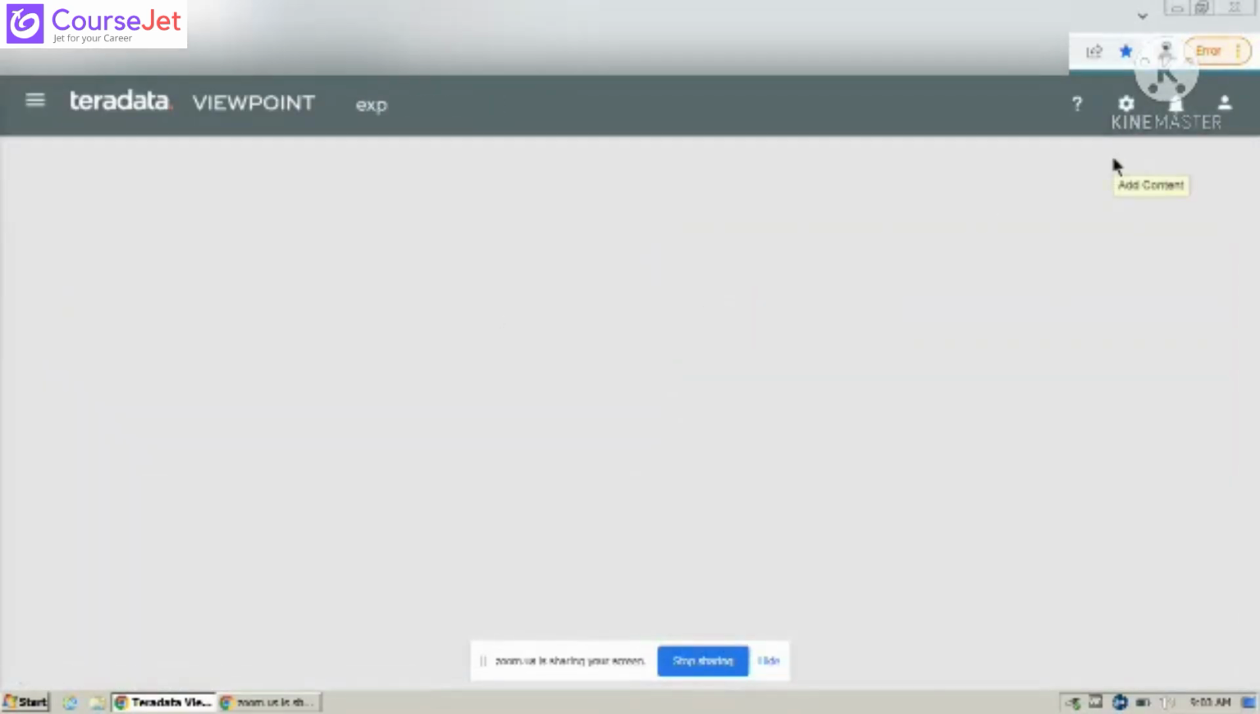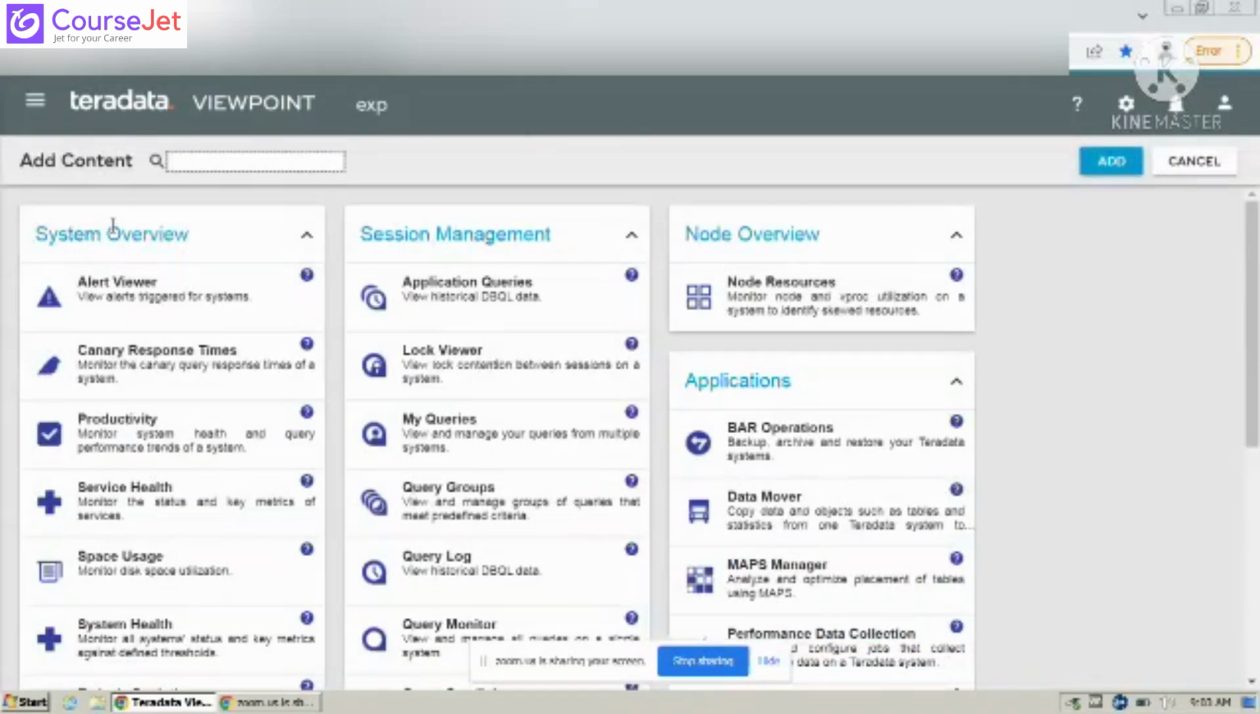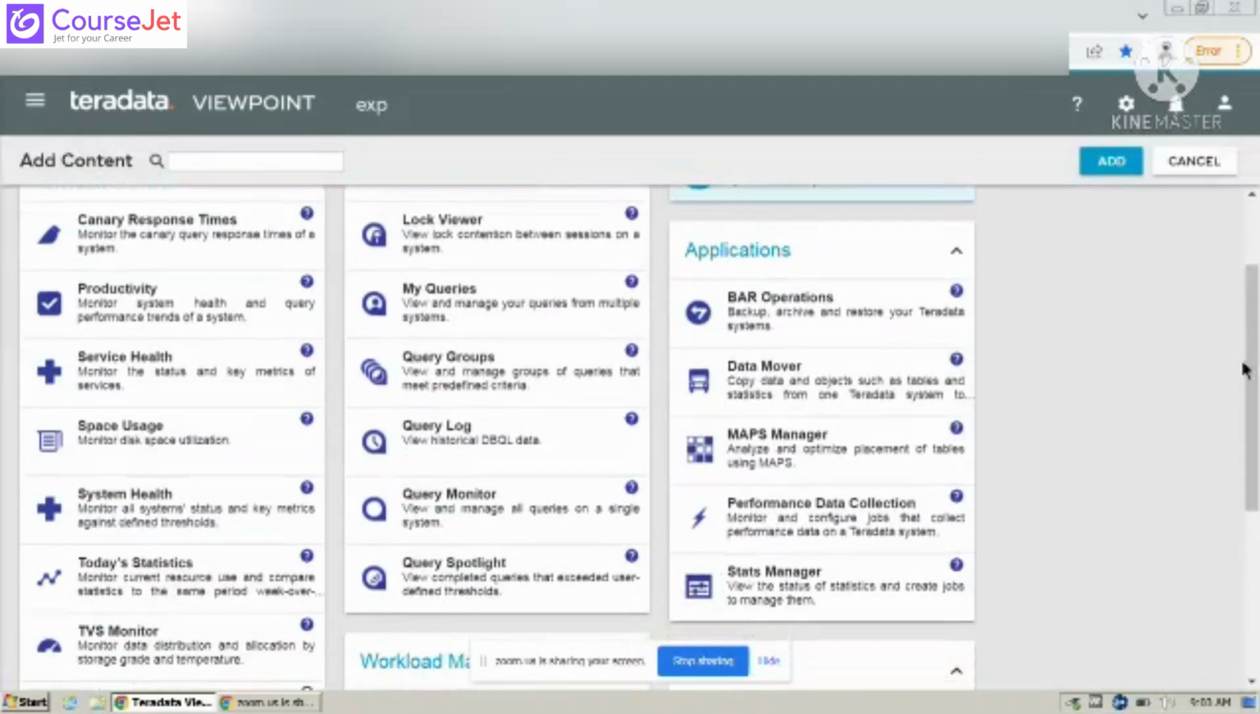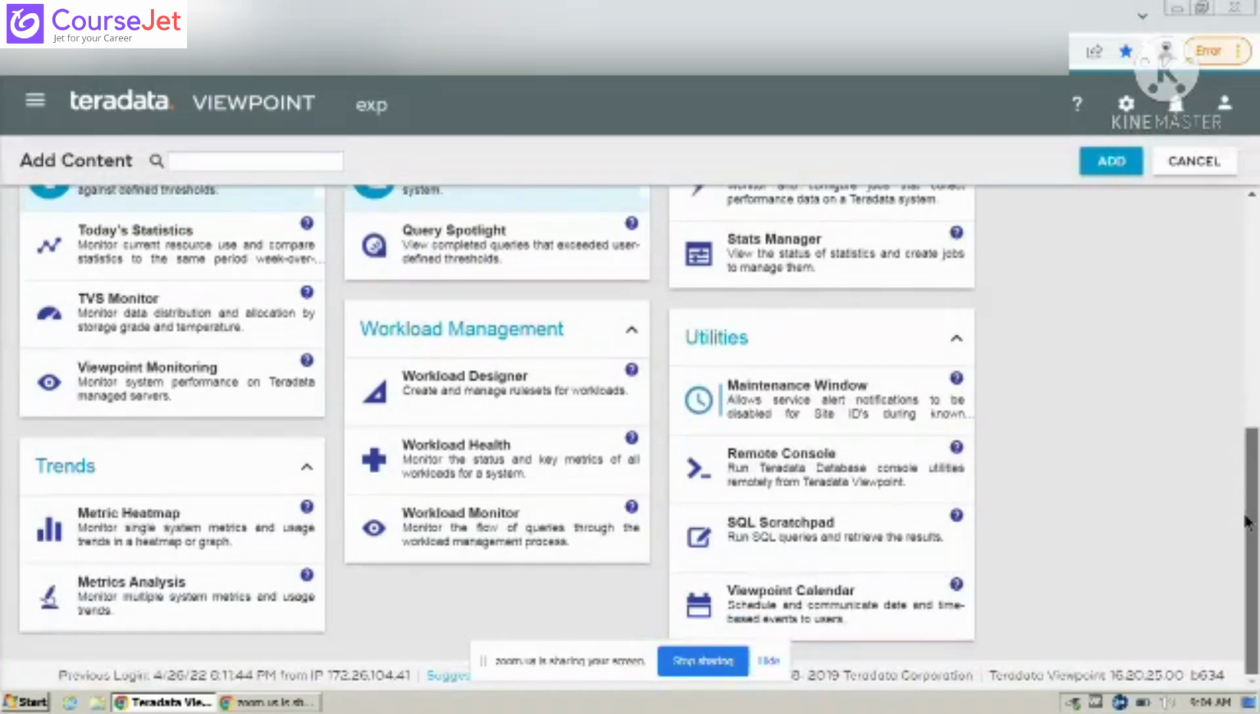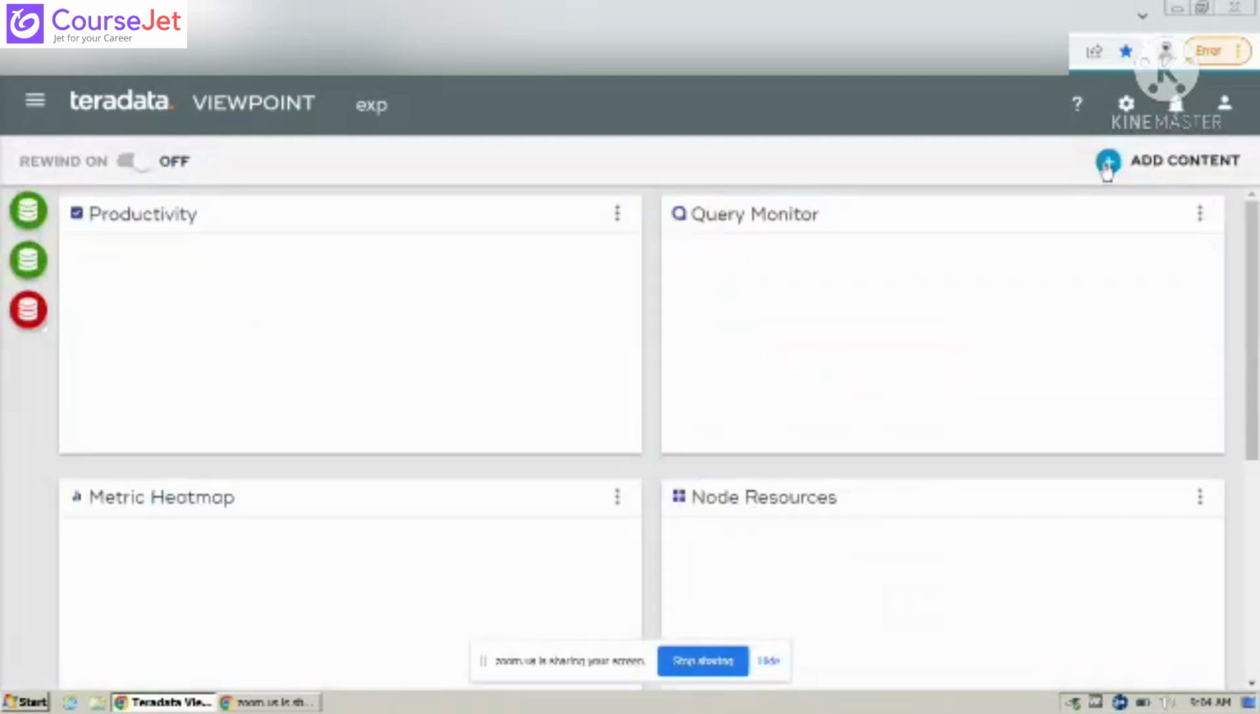So go to add content, and then whatever portlet you want to add, like resource manager, you can have, and query monitor is a base, system health, productivity, metric heat map. So you can have all this. Let me add.